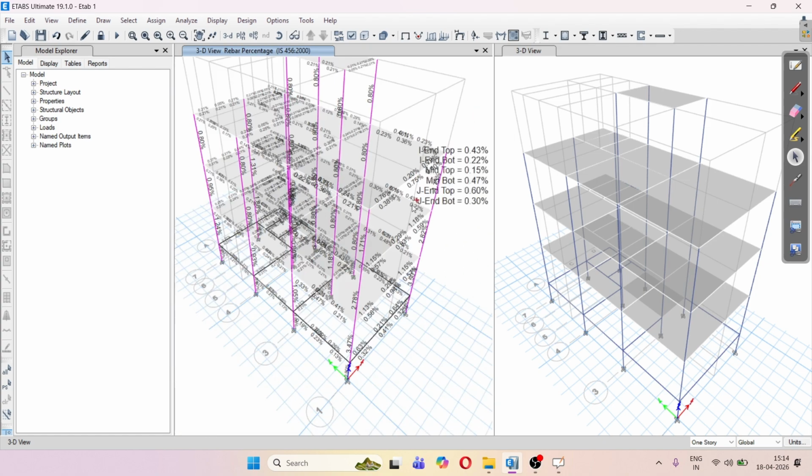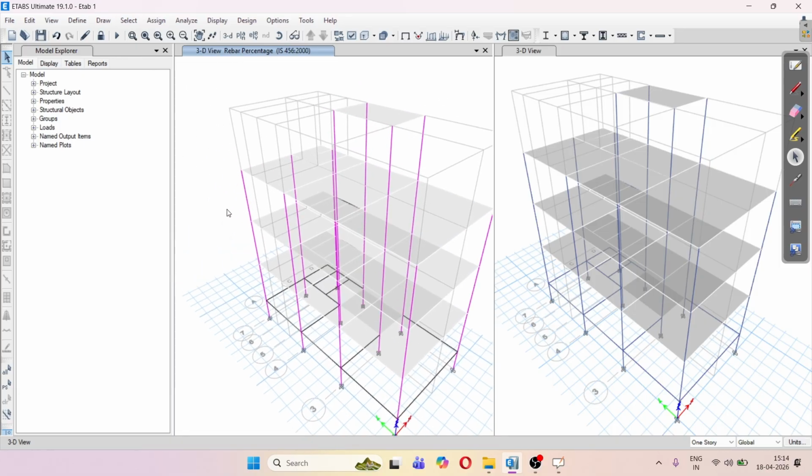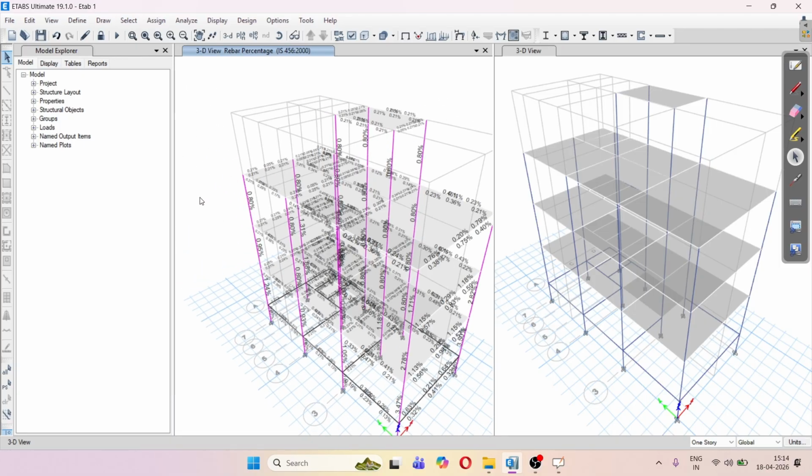Okay, so I hope the overall design of G+2 story structure is now clear to you. We have used all our IS codes for references like IS 875 part 1, part 2. I have shown you all the steps. So this is it. The next part will be dedicated to seismic analysis where we will cover equivalent static method, response spectrum method and time history analysis on this particular building.